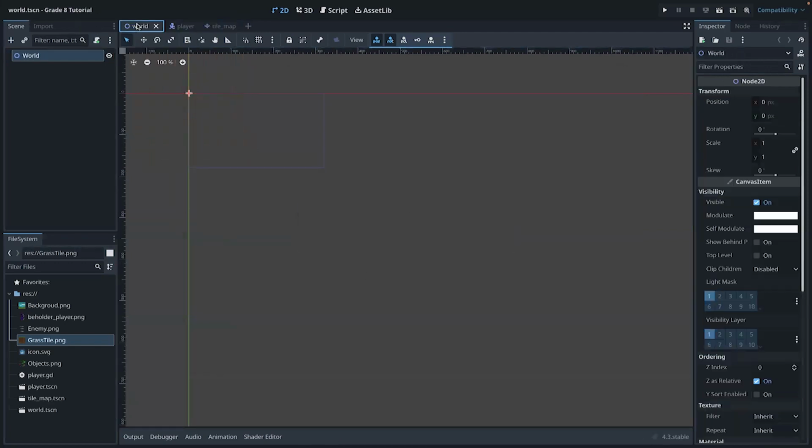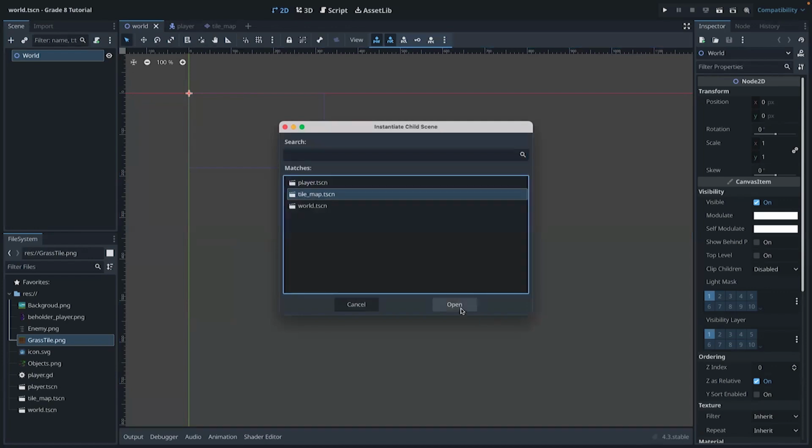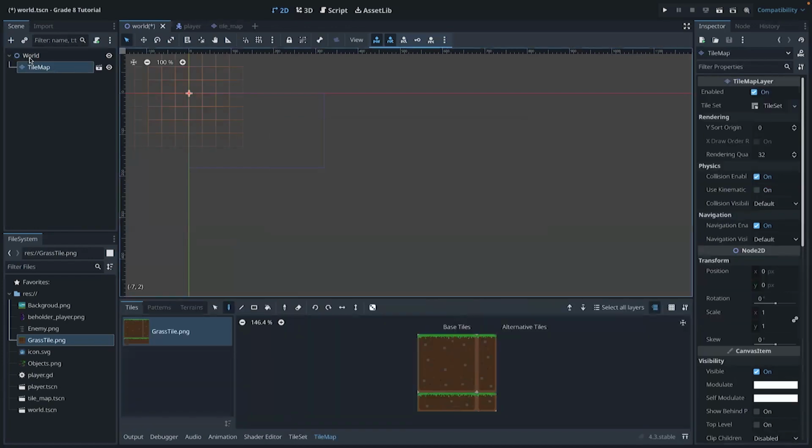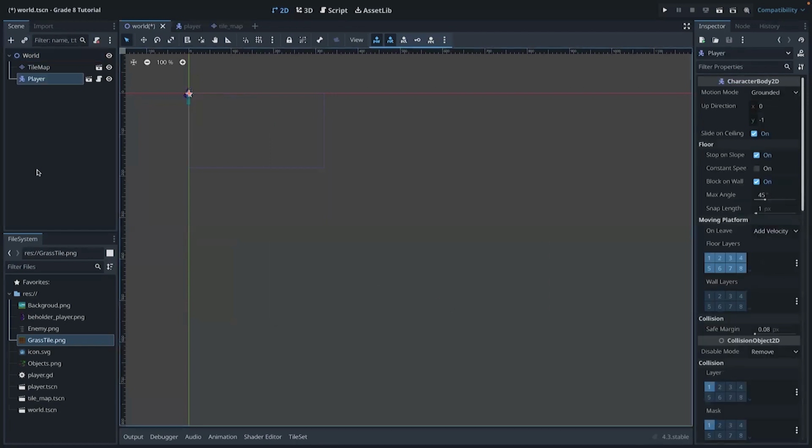We're going to select our world. We're now going to be adding our player and our tile map to our world. We're going to start off by adding our tile map, then our player. To do so, we're going to link these scenes into here. Come to here where it says instance, and we're going to choose an instance of our tile map and hit open. Select our world, add an instance of a player. All right, and there we go. You got your player here.